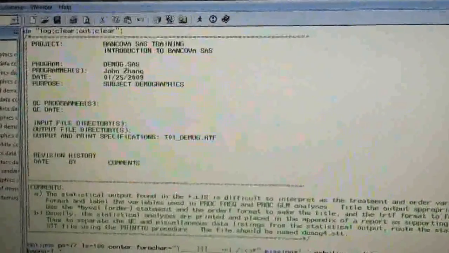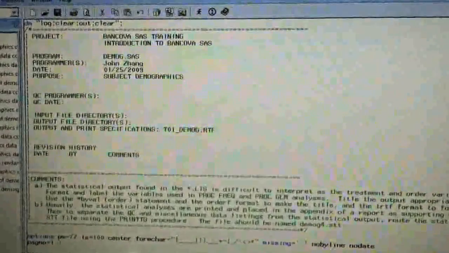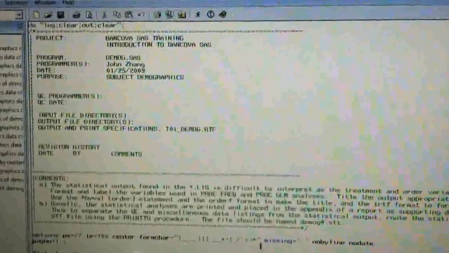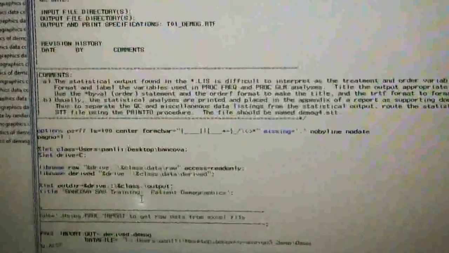Okay, so at first, let's look at the header that John gave to us. It's a very professional pharmaceutical industry header. Maybe we can learn how to write this afterward. And let's go to the first part, how I import data from an Excel file.